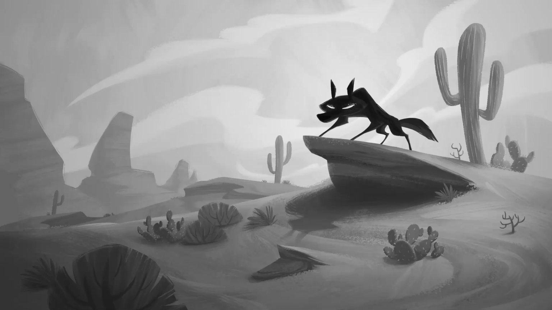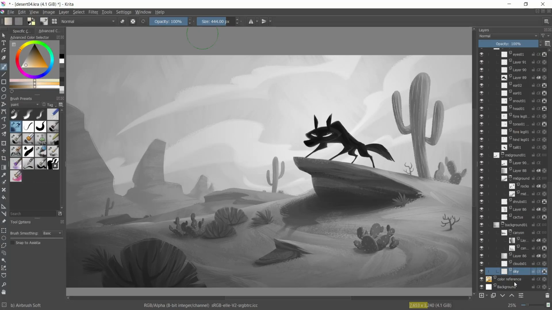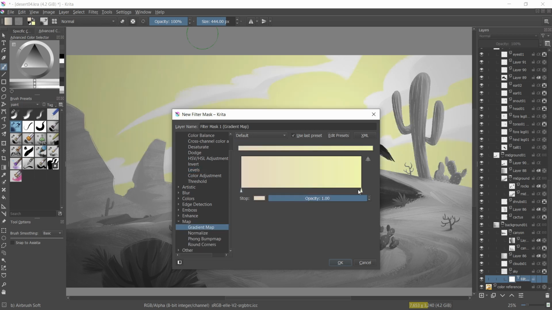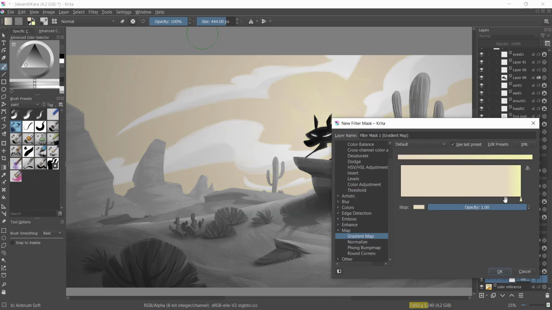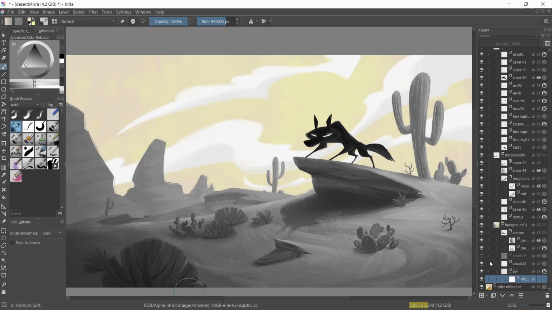Here's the black and white layout. In a studio pipeline, the layout artist would hand this over to a background colorist, but I'll do that job myself. To color over black and white, I made a filter mask called Gradient Maps, which is under the map category. This lets me assign two colors to the value spectrum of a layer. For the sky, I gave the darker grays a pinkish hue, while the lighter grays have a greenish hue.